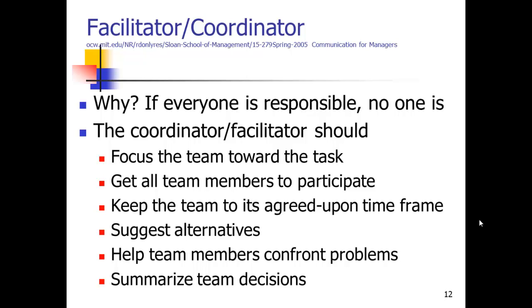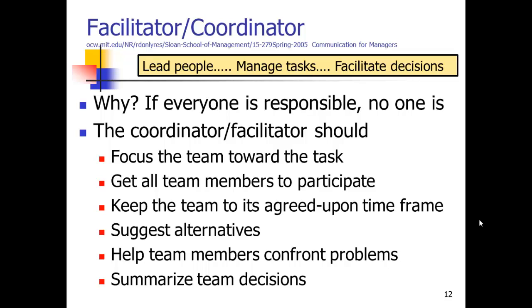And summarizing the team decisions, that might be at the physical meeting, that might be sending minutes out afterwards, that type of thing. So what I'd like to sort of close here with is that it's important to lead people, manage the tasks, and facilitate the decisions.